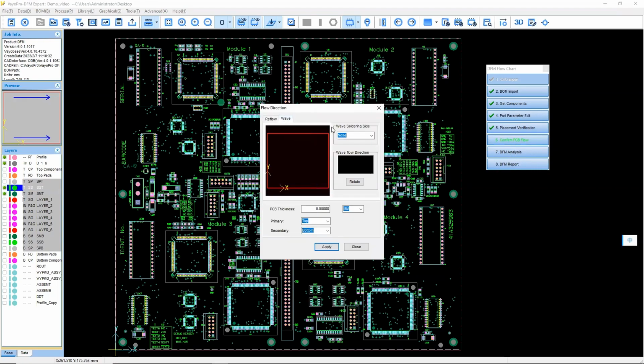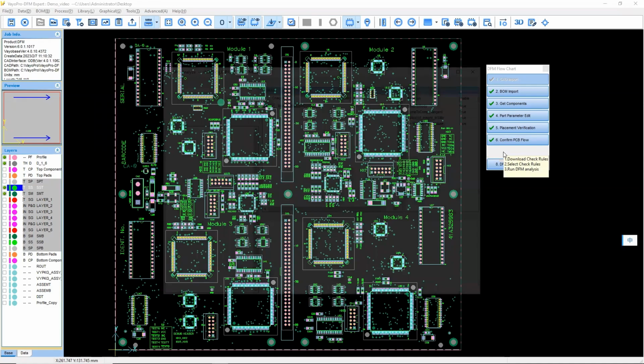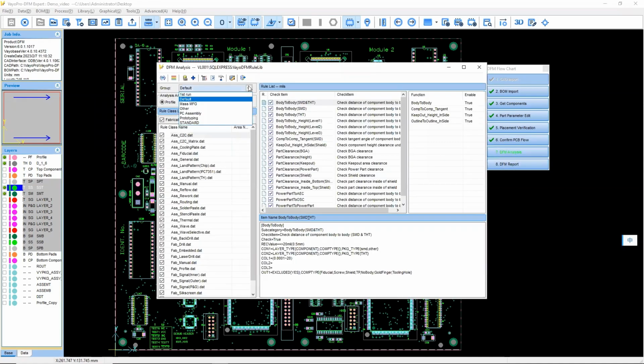Confirm the PCB reflow side and wave side. Then we're going to run the DFM rule checks. Here, as we talked about, you can set different rule groups for different purposes, different projects, different customers. Today, we're going to show you with our standard rule sets. A lot of the rules here, you can pick up and put into your new rule sets.